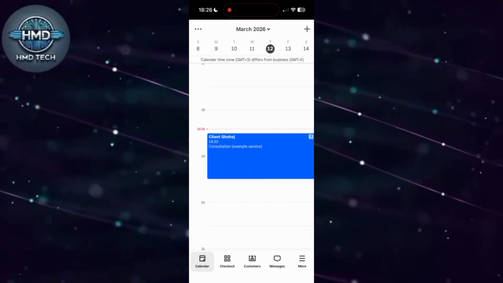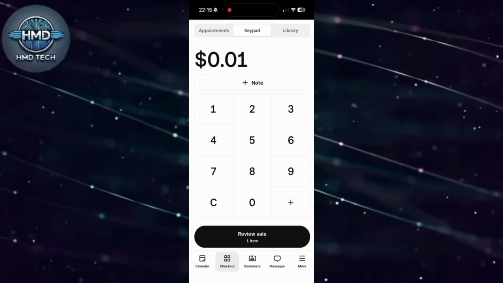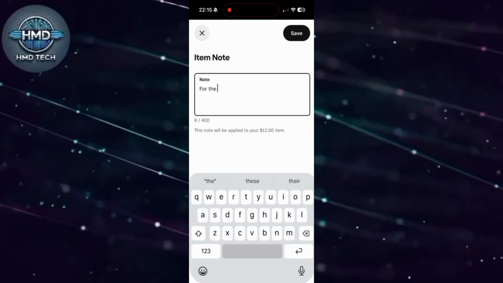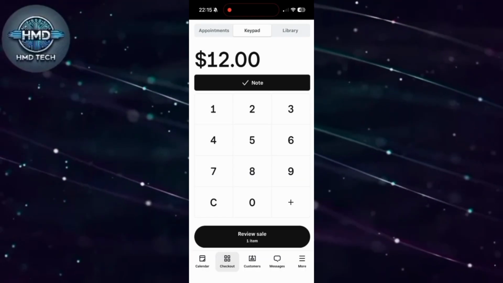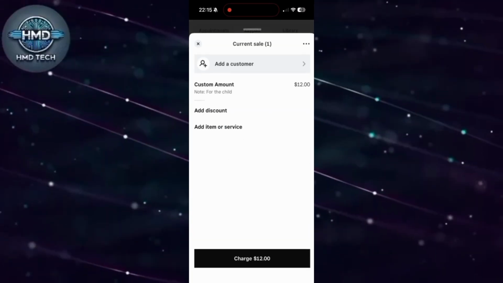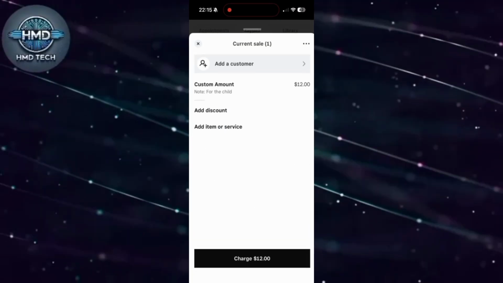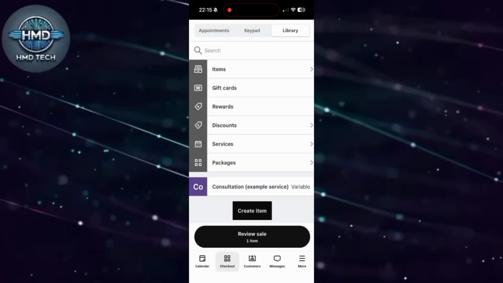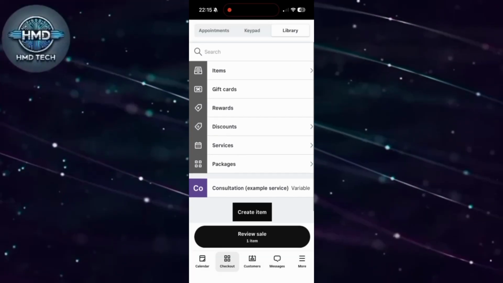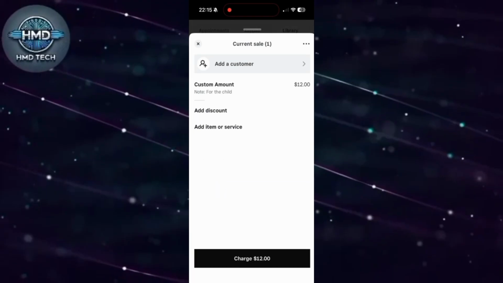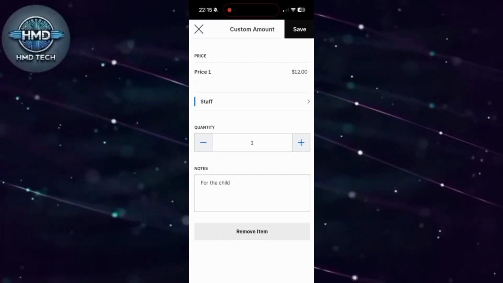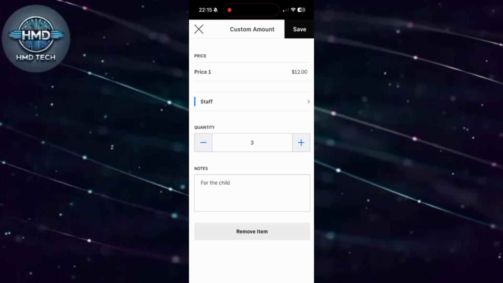We can also go to the checkout section at the bottom and add money to the keypad and add a note to the money we are sending. After that, we will click review sale and add the customer we want, and also we can add discounts and the items and services. Then click charge. We can also go to library and review the sale by tapping review sale and edit the sale right there.